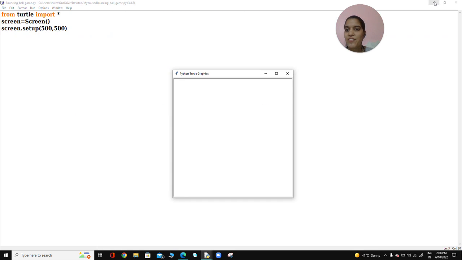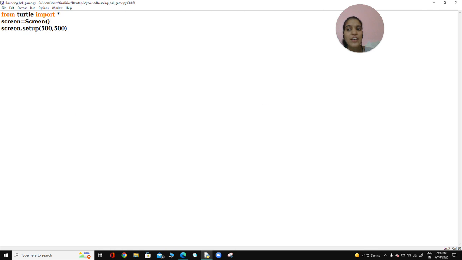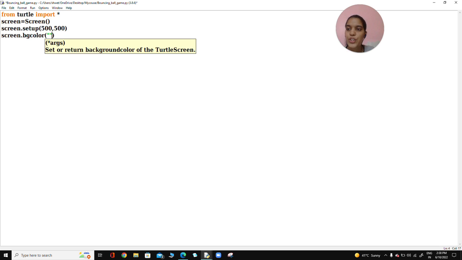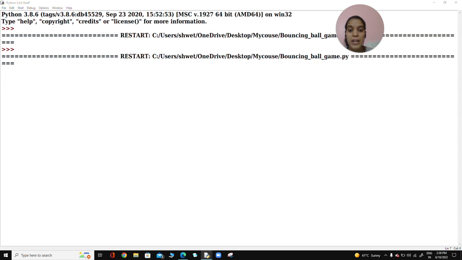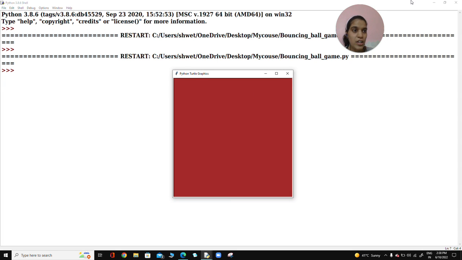Once we have created the screen, we can give the screen a color also. How are you going to give the screen a color? I am going to write screen.bgcolor, and inside the brackets I should give the color I want my screen to have. I want to give brown color to my screen. So here I have written brown, and as soon as I run my code, I can see that my screen will have a brown color.